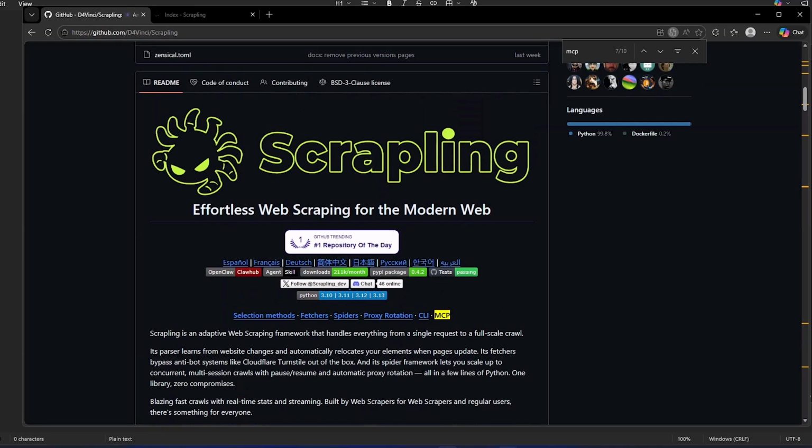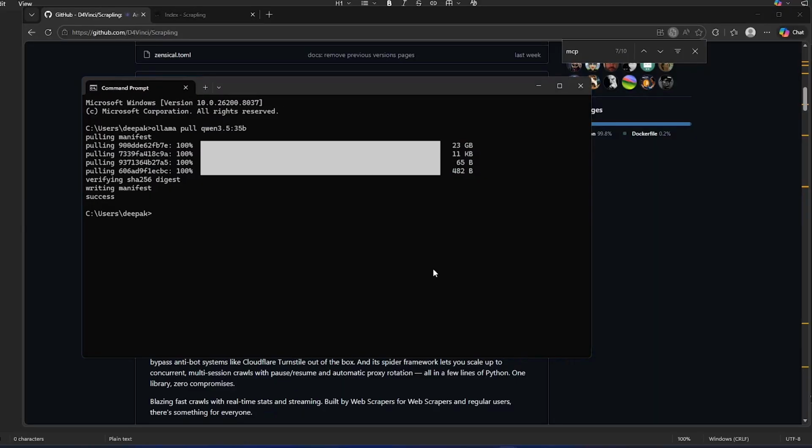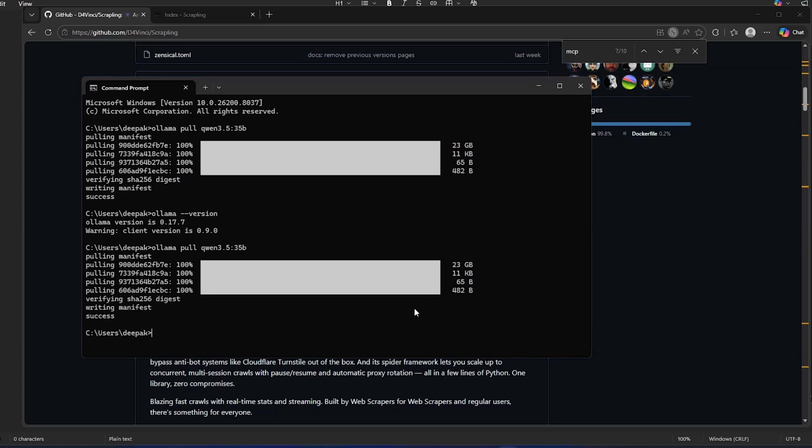You should have Ollama installed on your machine. Run the command to check the Ollama version, and it should give the Ollama version. And you need to pull the Qwen 3.5 35 billion model. It is already downloaded on my machine, so it is saying that it's 100% downloaded.